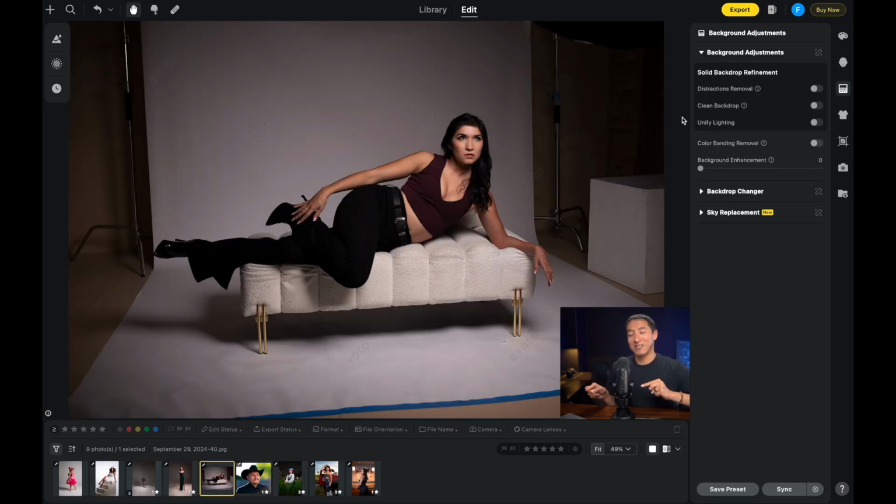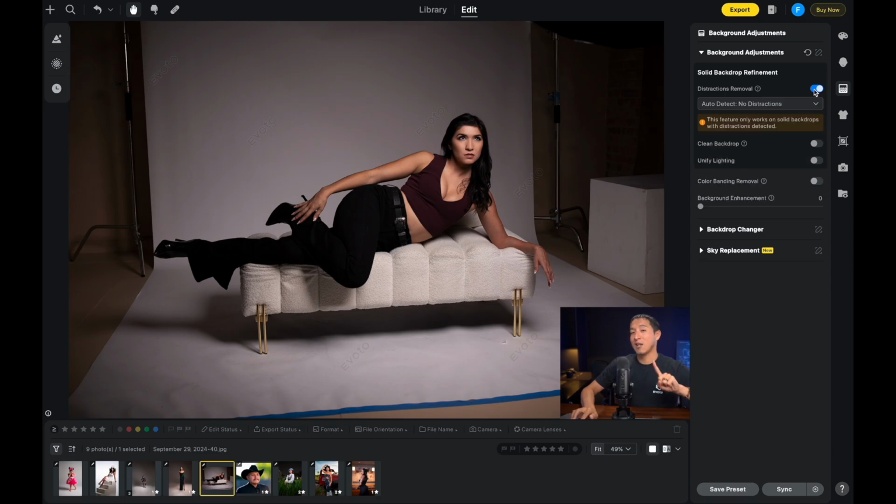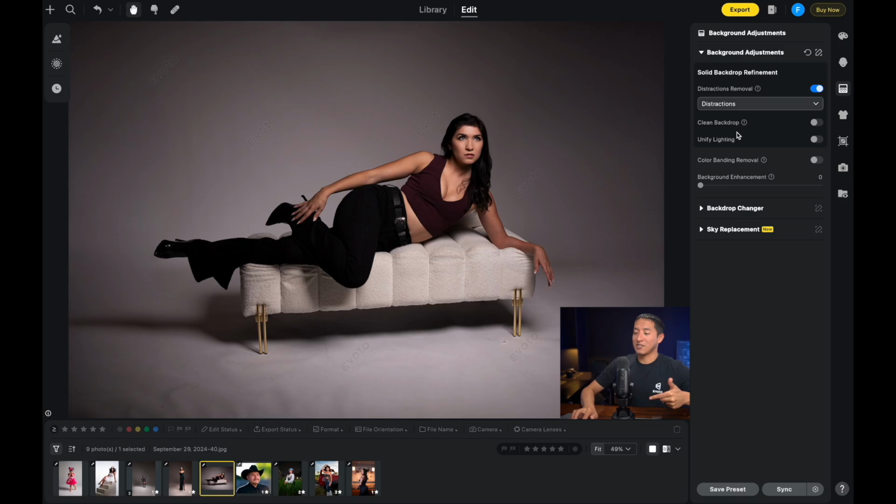This last image here is going to be the most crazy example of this feature, so I want to show you guys exactly what it did. Let me click on distractions removal. I'm going to enable it. It didn't automatically detect it, but again, I can still just click on that section, click on distractions, and you can see just how great it did at removing all those different things, how I extended the background. And of course, you can do the clean backdrop, unify lighting to make it even better, but I just thought it was crazy how well it did at removing all those different distractions.